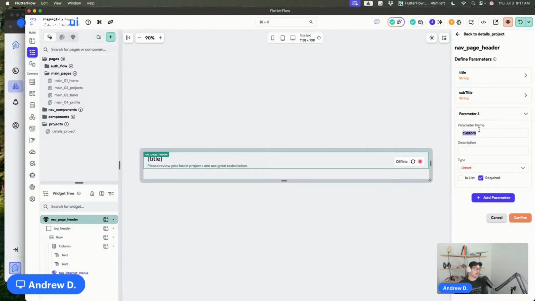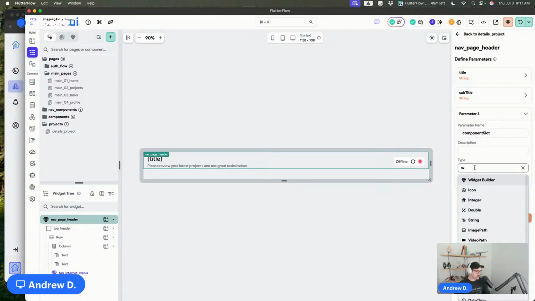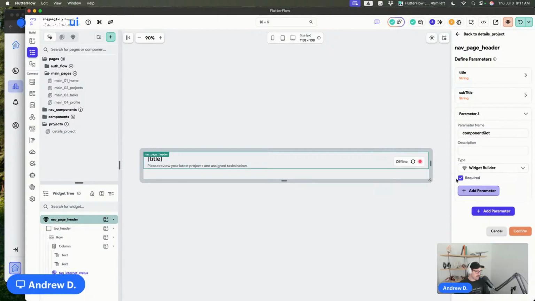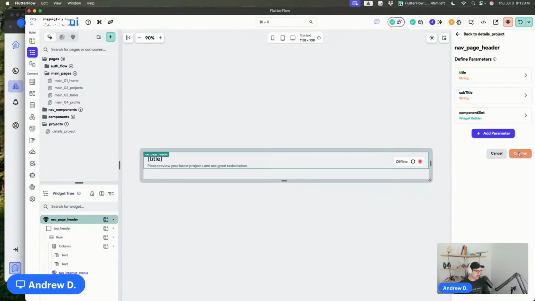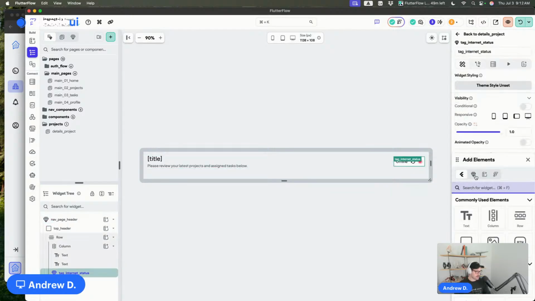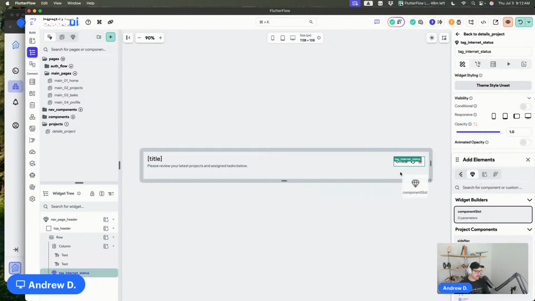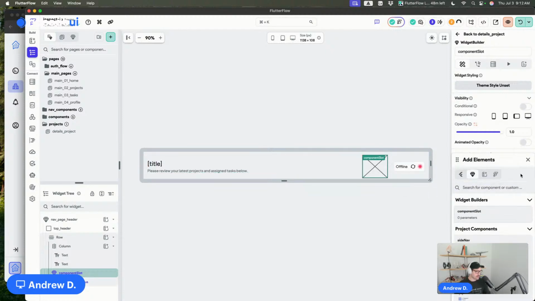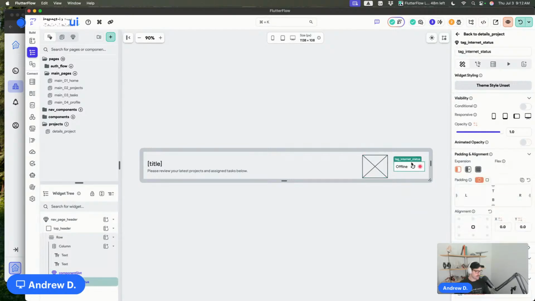Customs. Yeah, component slot. Component. Don't think I spelled that right. Widget builder, sweet. First, we have to do that. There you go. And then we're going to drag it in here. So if you come over here to the component slot, we're just going to boop right there. And that's where we're going to drag this.